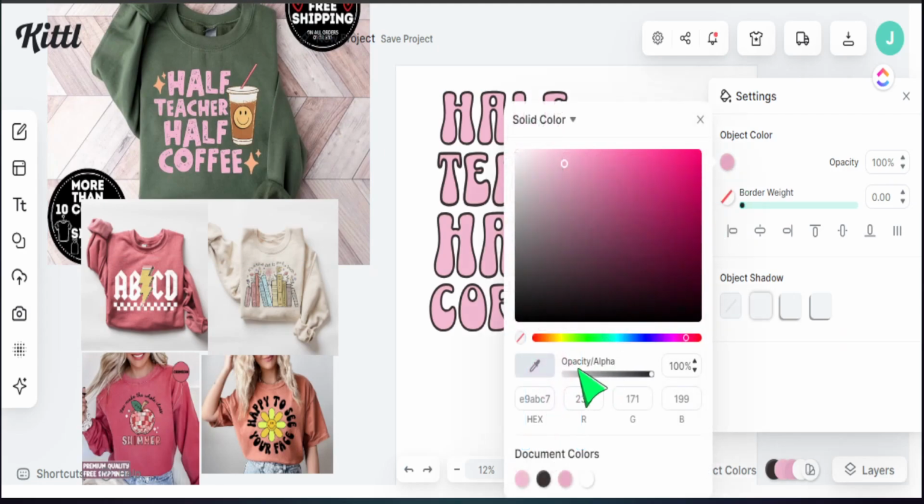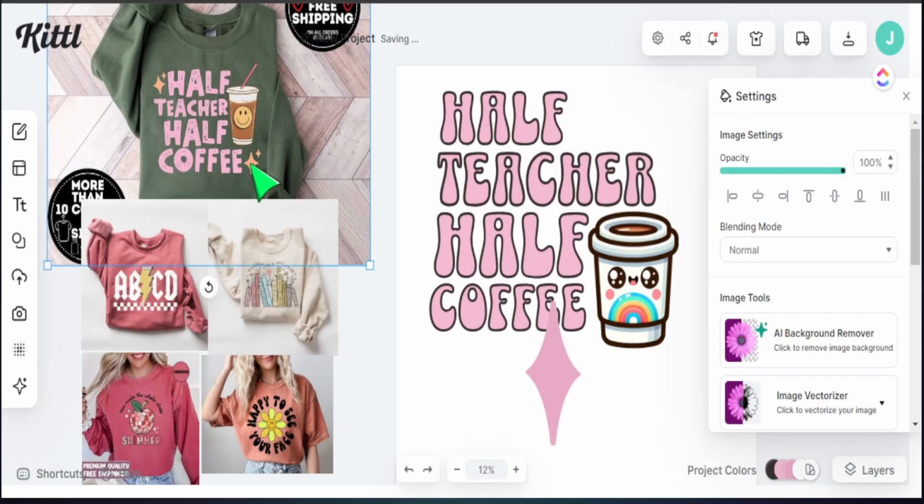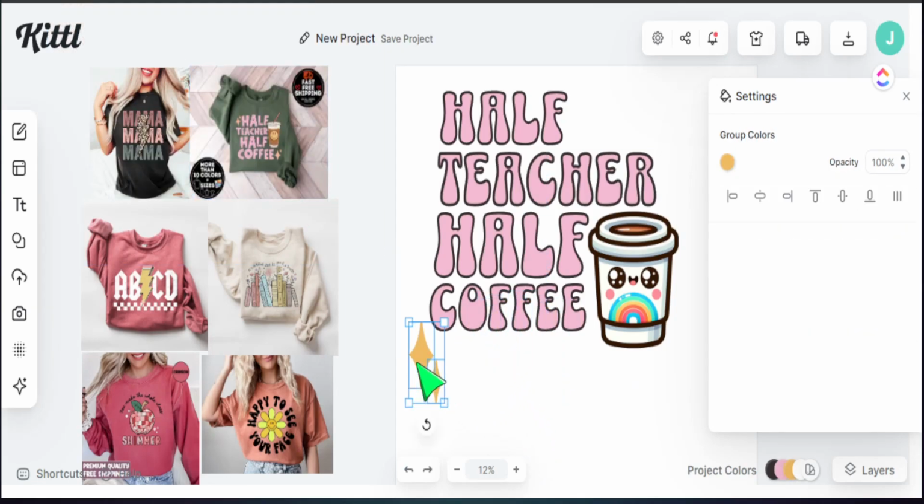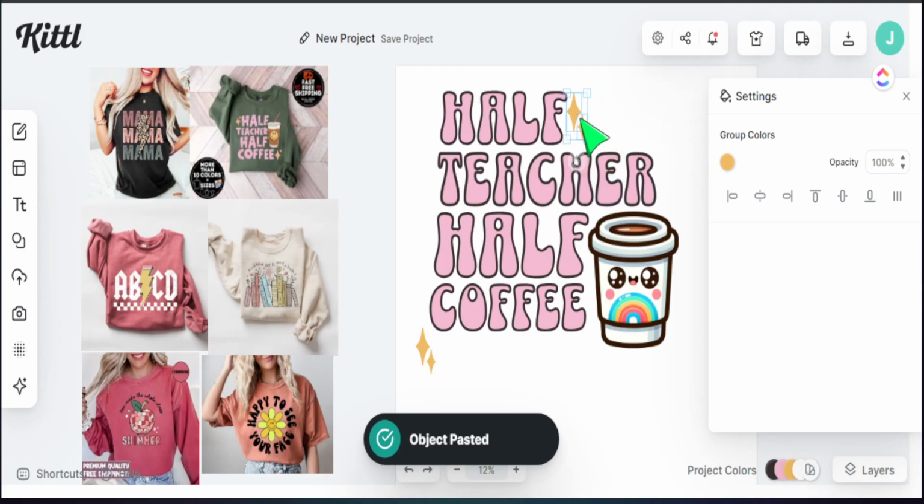Go to the object color this time, go to the pick tool, head over to the color that we want to change. And from here, we're adding these stars around our design. And again, once I have this paired together, I can group this. Now I can have this as one single image. I just copy and paste all around my design to make my product stand out.